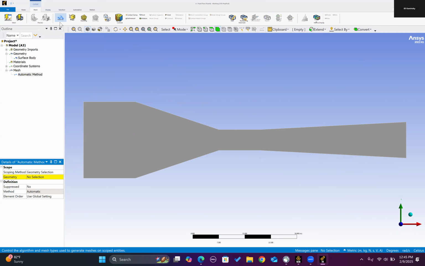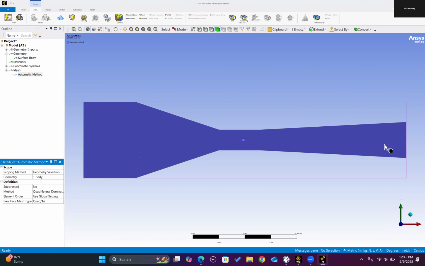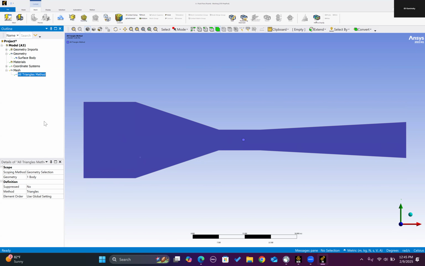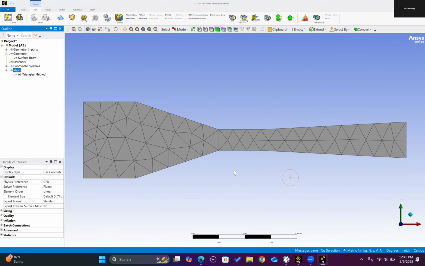We are going to click on method up top here. It's asking us for a body, so we're just going to click on this body, hit apply. And we are going to change the method from quadrilateral to triangles. And then we're going to hit generate. And there you can see the triangles, but they are a little too big for us.